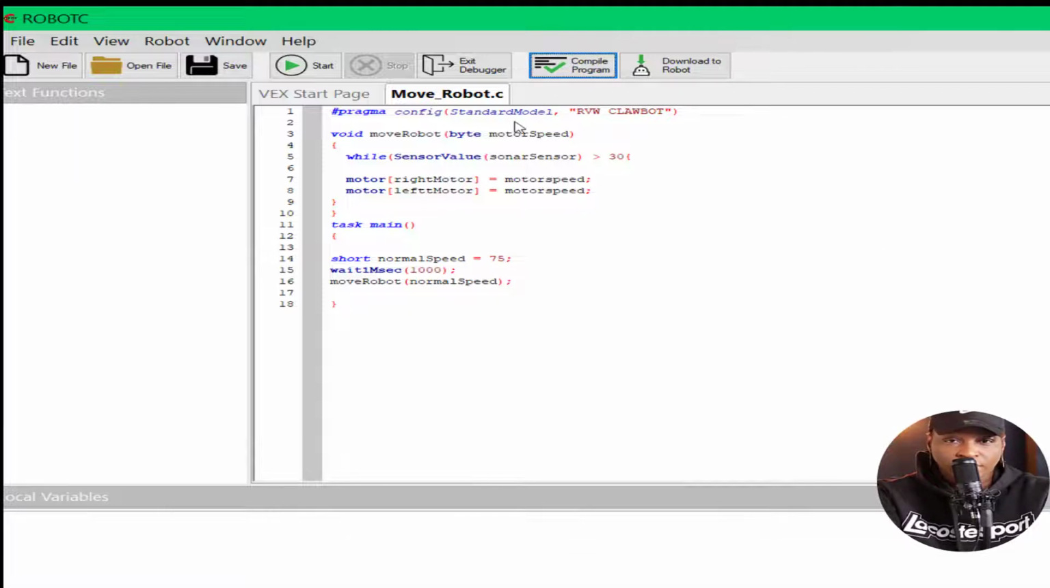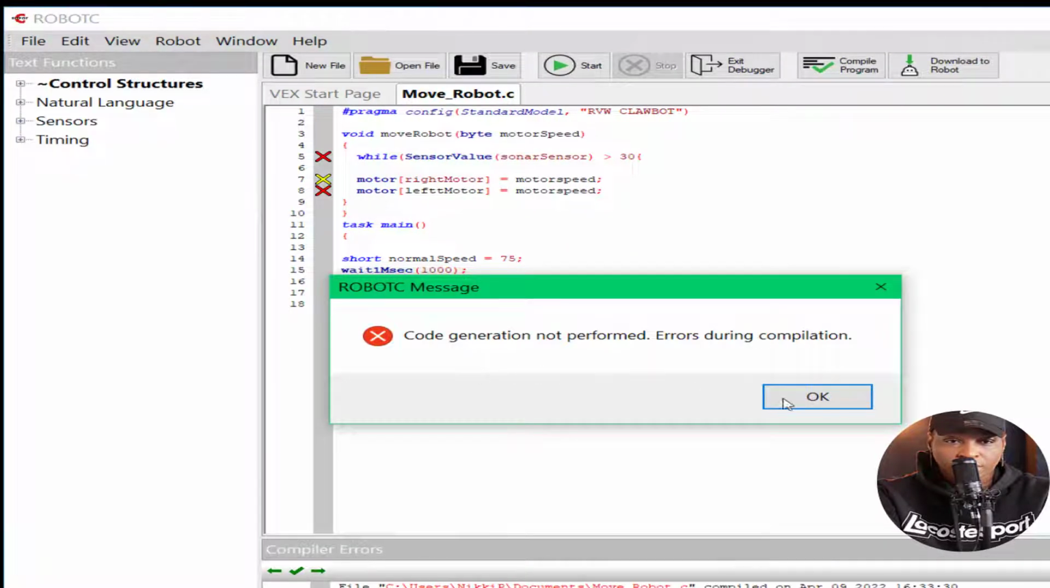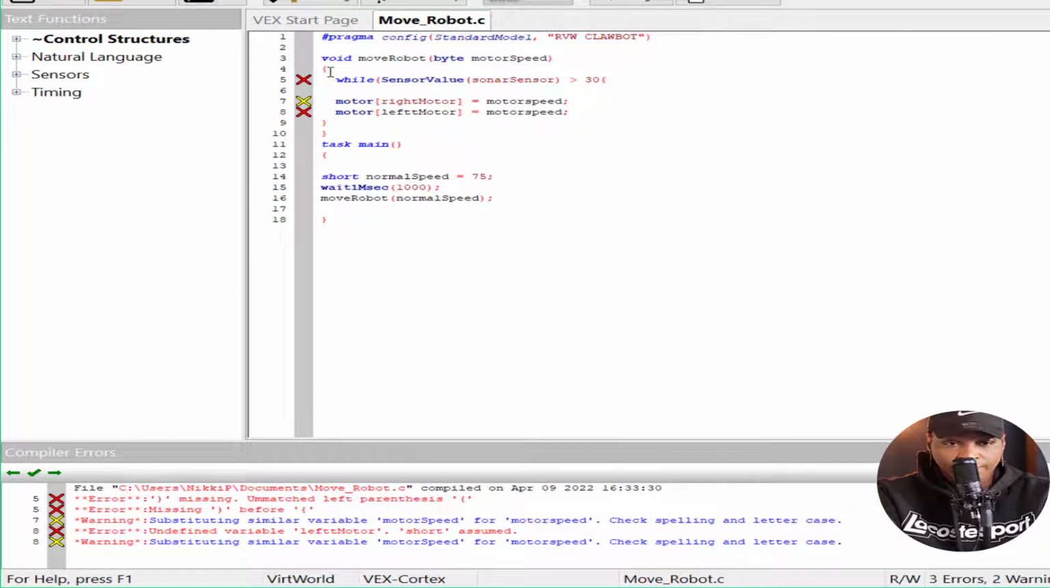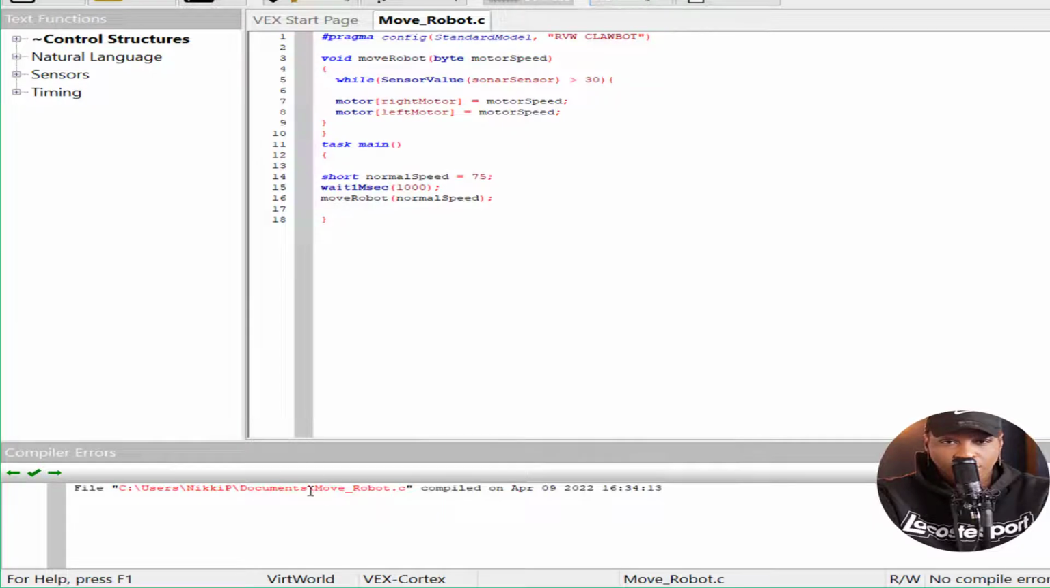So let us compile and see if everything runs as it should. Once we compile, we have an error. Let us see what our error is. So what is it saying? Missing parentheses, missing the closing one here, and we have two T's here. Let us compile again. Okay, this here, we have to change the speed, it's actually a capital S. Let's compile. Okay, so we got no errors.